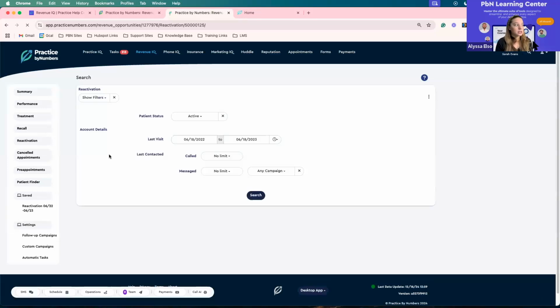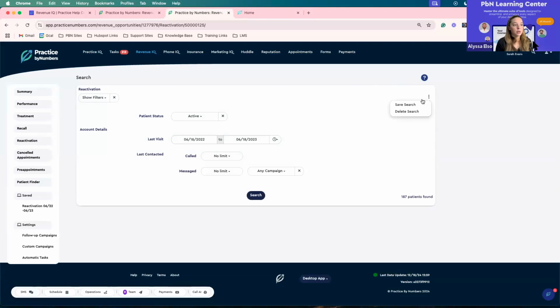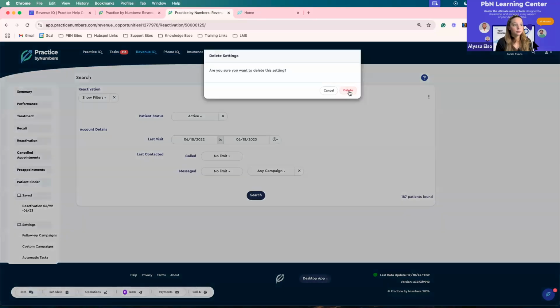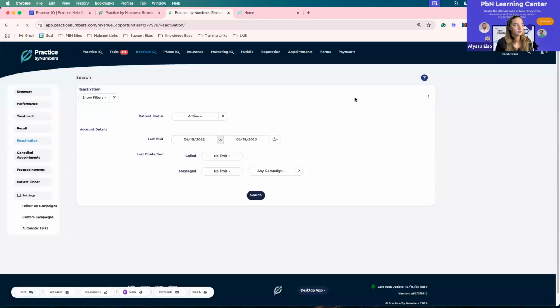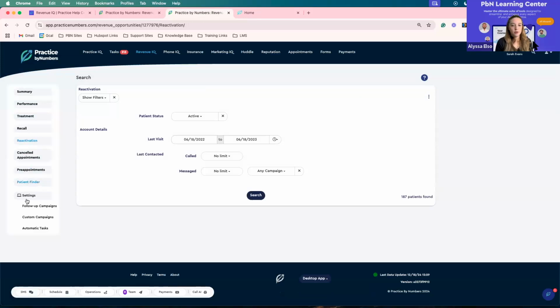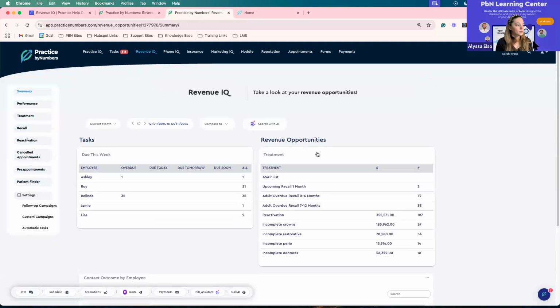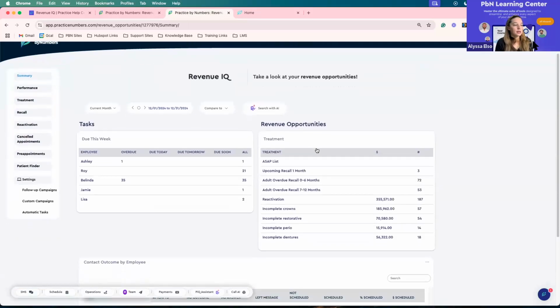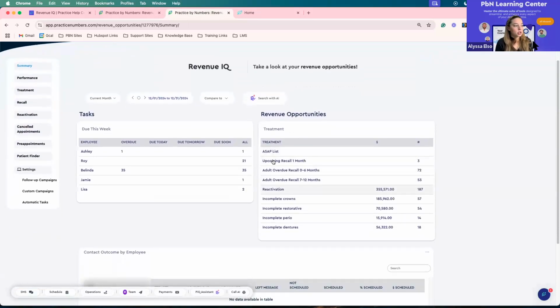Let's say I don't want this list anymore. I can also always delete the search, and then it's been removed from this left-hand menu. Okay, and then as you can see, we have a couple other suggestions when it comes to recall. We have incomplete crowns, incomplete restorative, so any kind of treatment searches. We also do have an ASAP list.